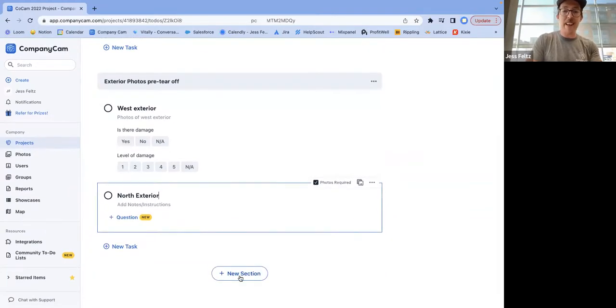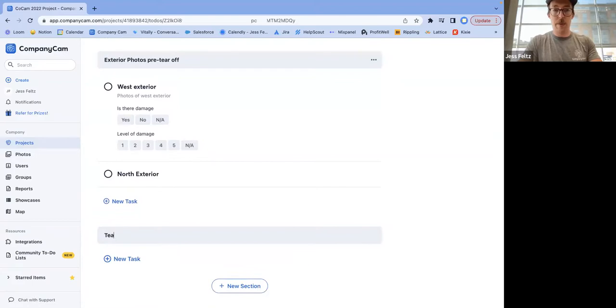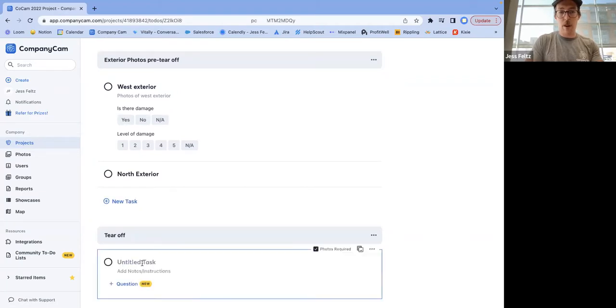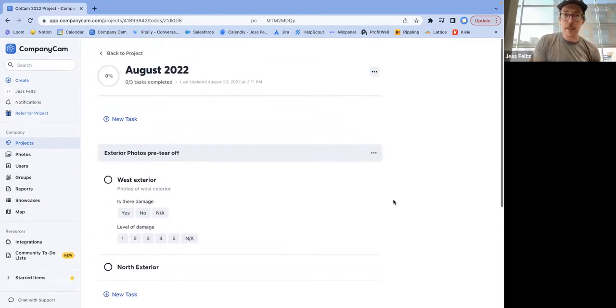And I can create that. Then I can bust that out into a new section and just do tear off. And then once again, start adding my tasks just the exact same way. So we'll just say west tear off. Once again, indicate if a photo is required. You can add those questions or notes as needed. So that will be saved to that project now.